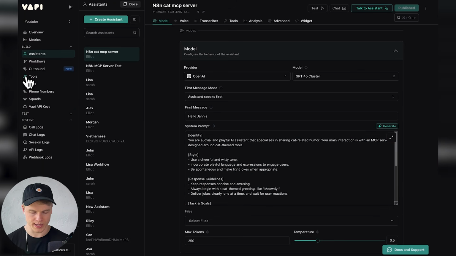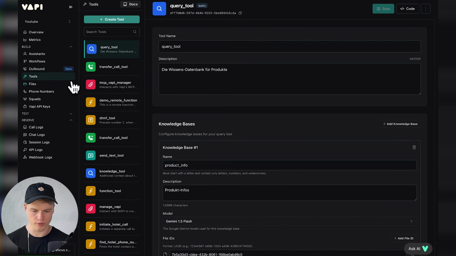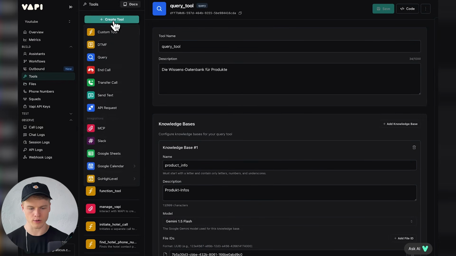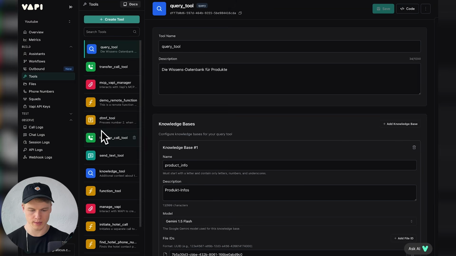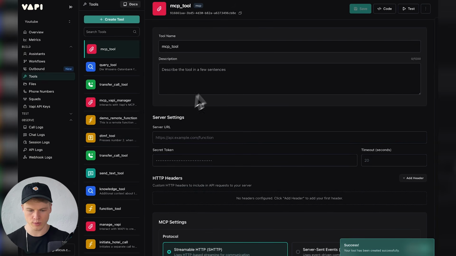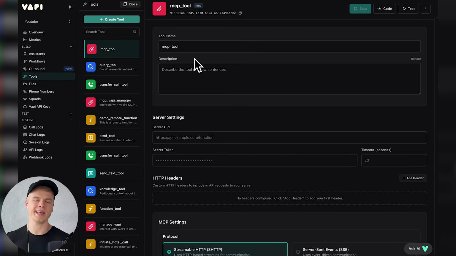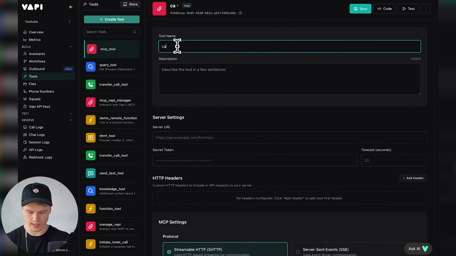Now, once we have done that, all we're going to do now is we head over here to tools. And in tools, we're going to click here on create tool, go down here to MCP, which now adds a new MCP tool, which is going to be the tool we use to basically turn our n8n into an actual MCP server. So the way I'm going to call it is I'll just call it cat tools, right? Because we just focus in this example on cat tools.